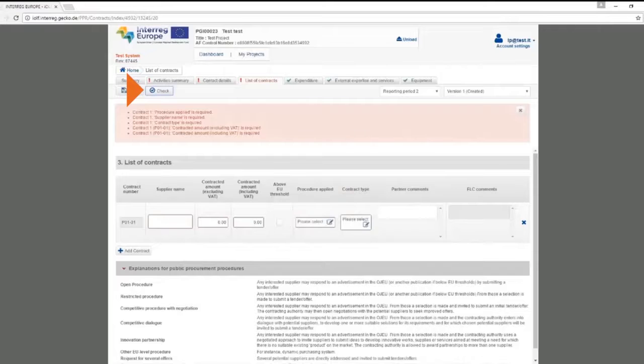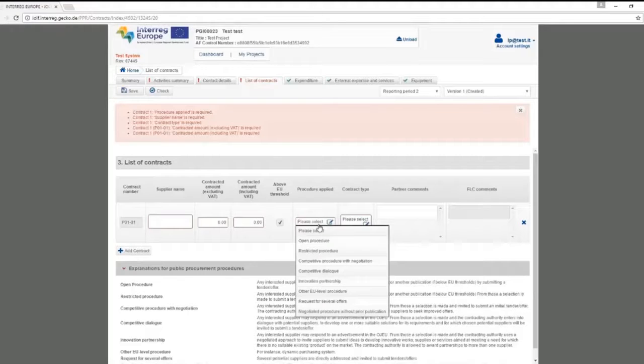As you can see, these tabs are highlighted. So it is mandatory to indicate the supplier name, the contracted amount of your contract, excluding and including VAT, and if the contract is above or below the European threshold. If the contract is above the European threshold, please tick this box. Also, you should select the procedure applied for your contract.